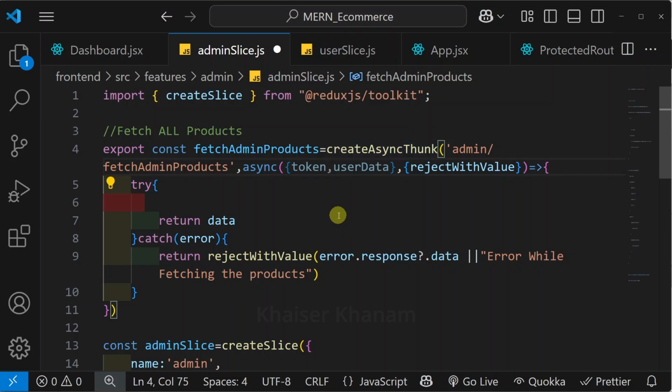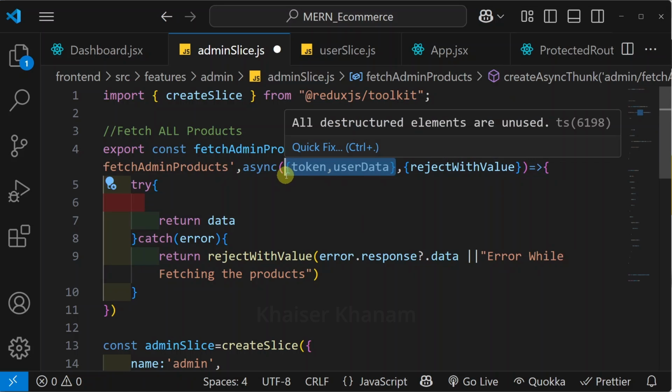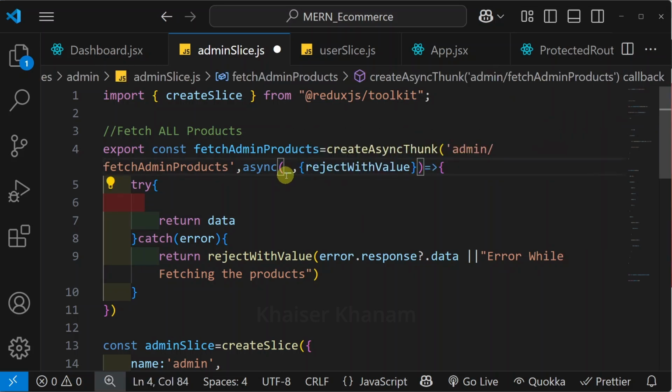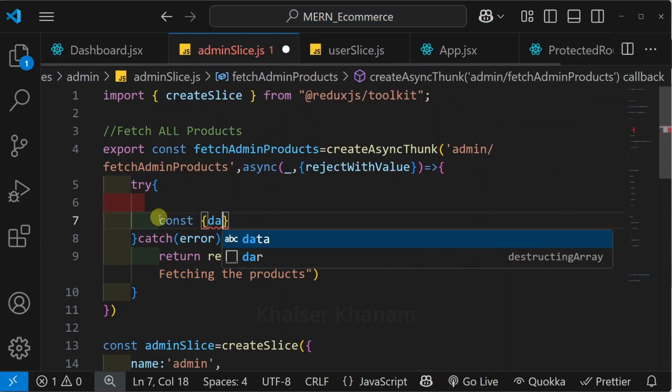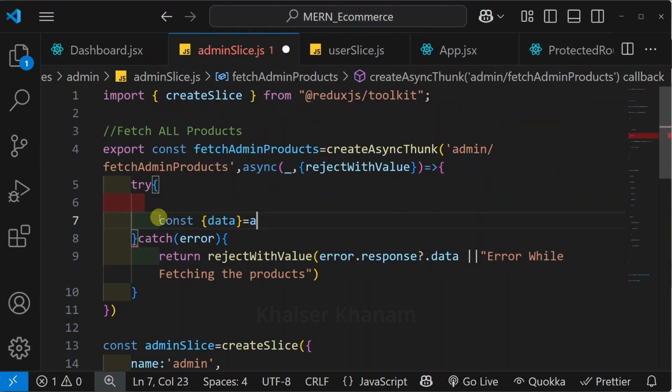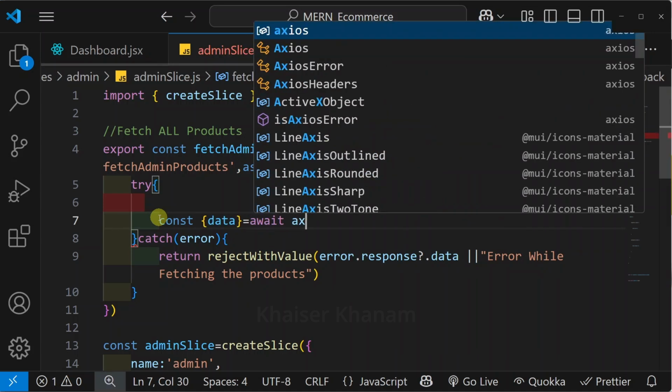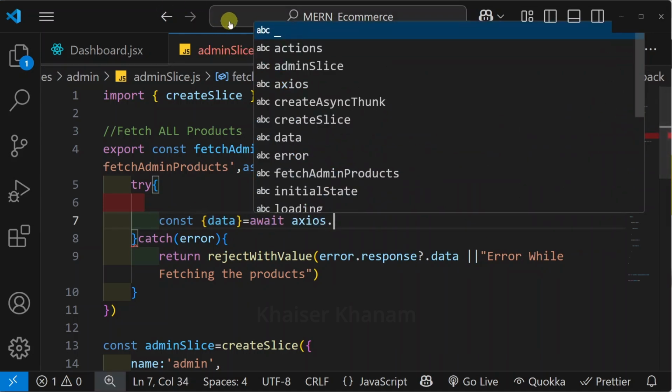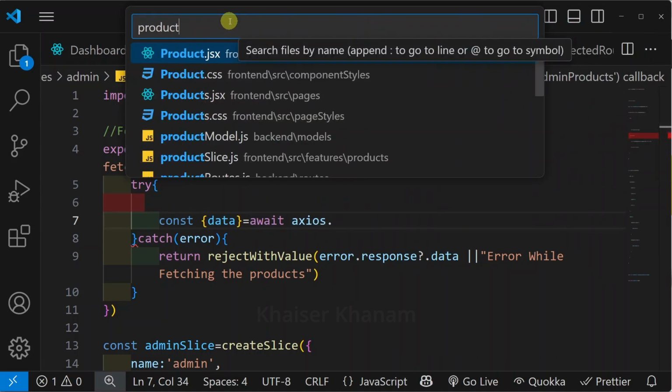So in this way I will be passing my action type and here I am fetching all the products so I do not need any data. So I will be passing underscore in place of payload. Then inside the catch block, we do not have to change anything. But inside this try block, we are just going to fetch API. Directly, I will destructure data, await axios dot, let me open product routes.